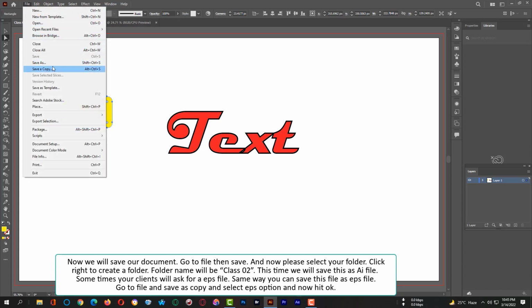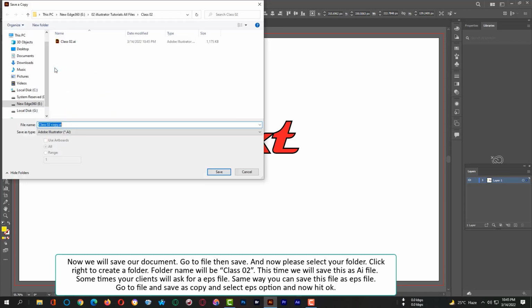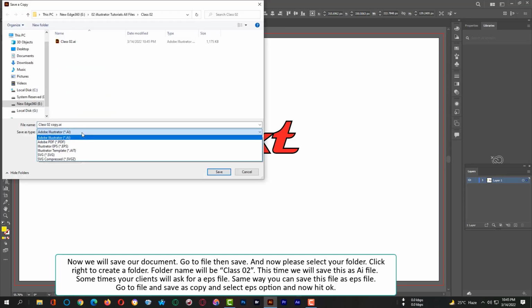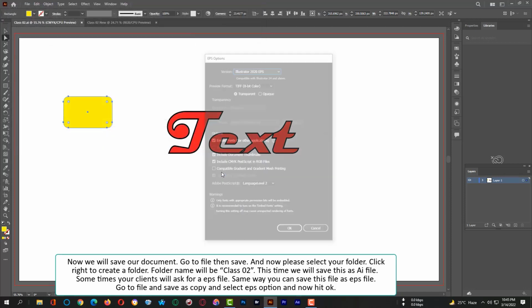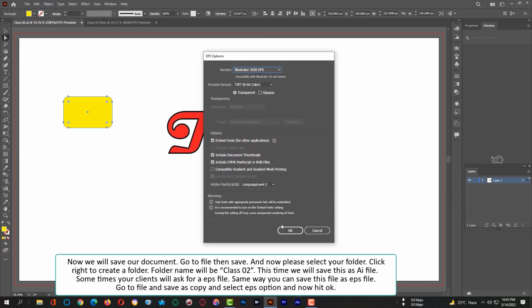Sometimes your clients will ask for an EPS file. Same way you can save this file as EPS. Go to File and Save as Copy. And select the EPS option and now hit OK.